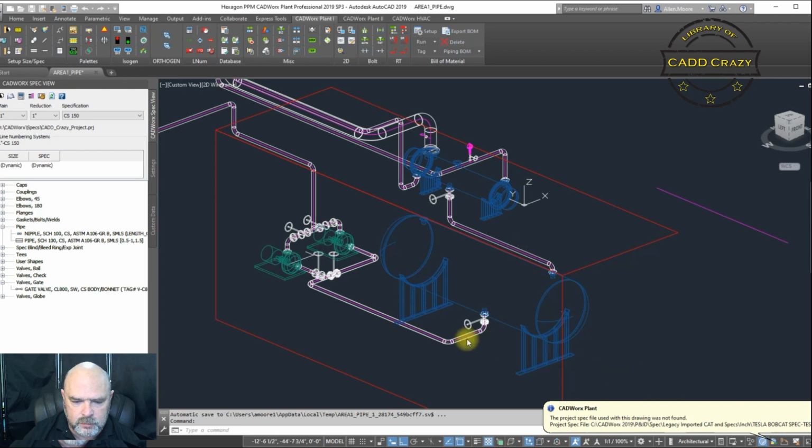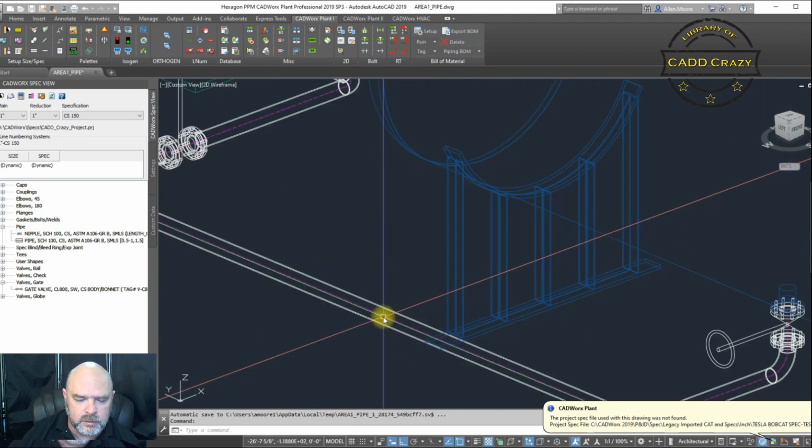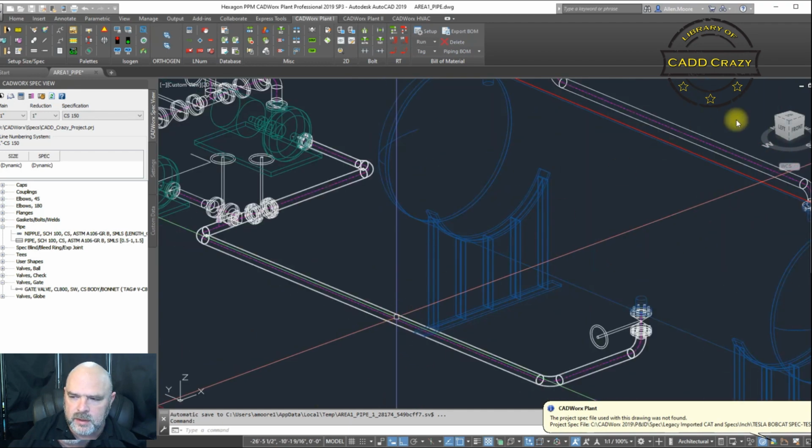So we have our regular model here. And what we're going to do is tell CADWorx and IsoGen which way the flow arrow is. So we're going to zoom in on this pipe, okay?